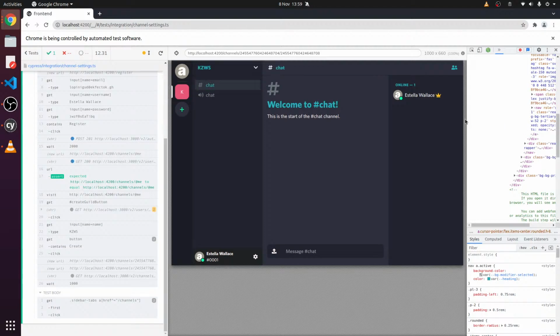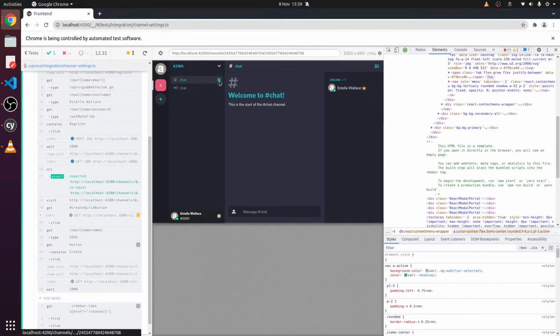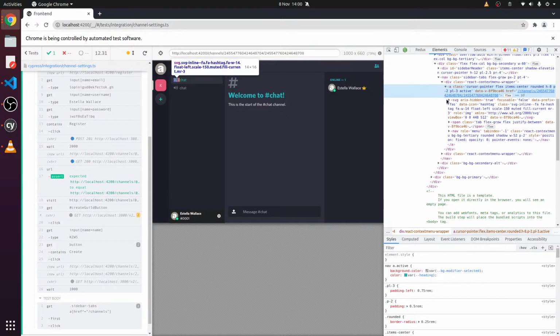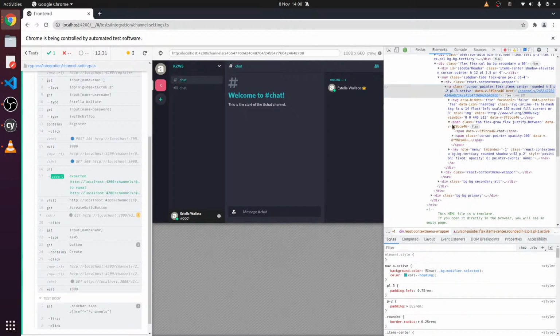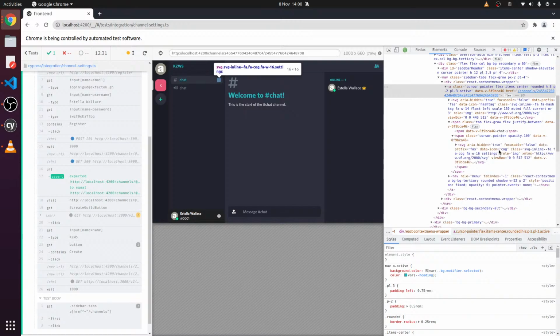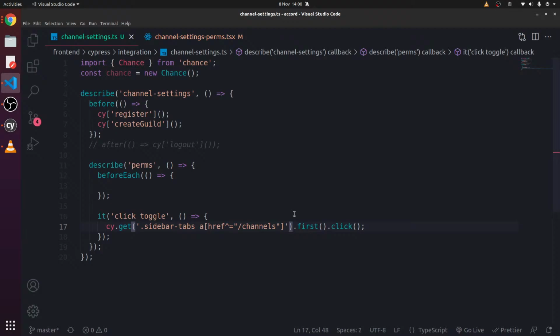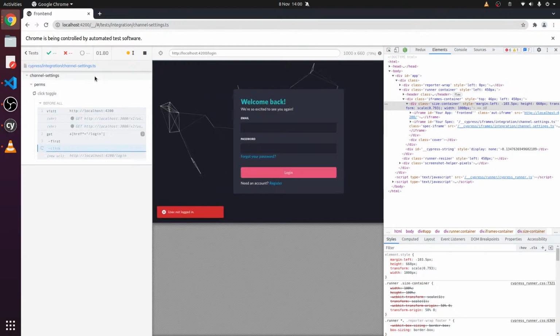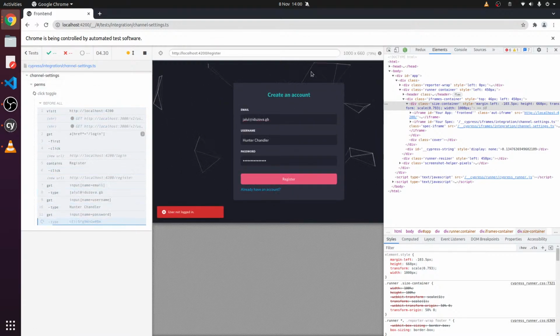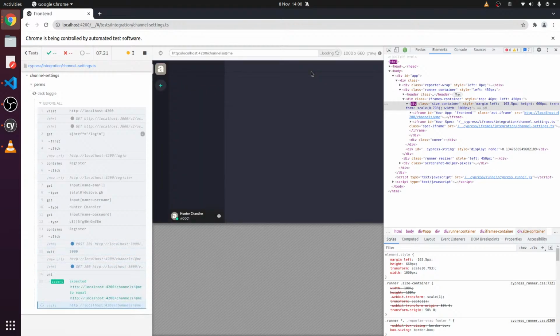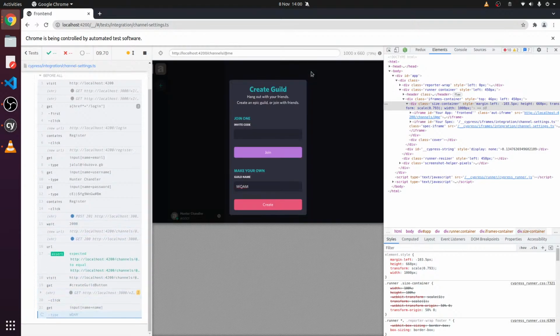Hold on. So we're trying to get Cypress to click that, which is our test framework that we're using. Now, how we can do that is pretty easy. We just need to get like data icon cog, that will do. Data icon cog, that's all we need really. And then click. And then at the end of this, we should be in the channel settings. If everything goes to plan.